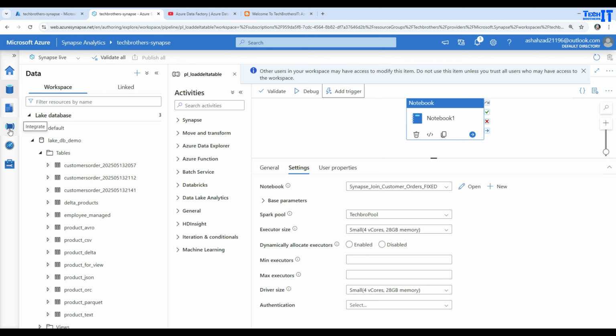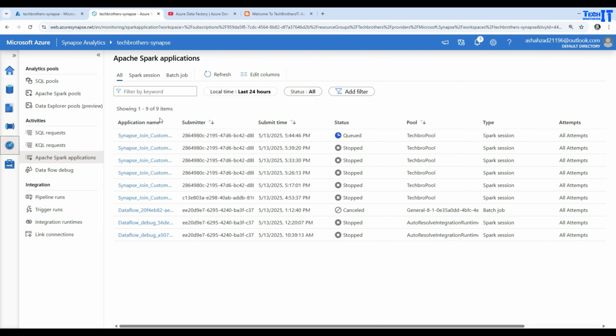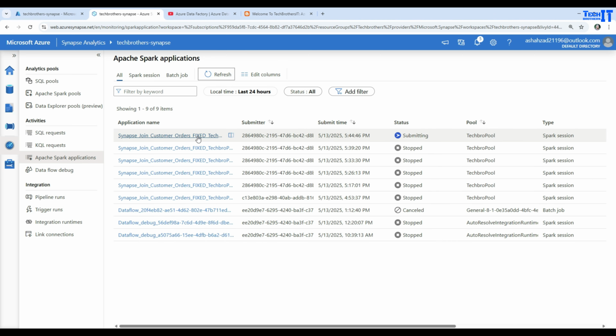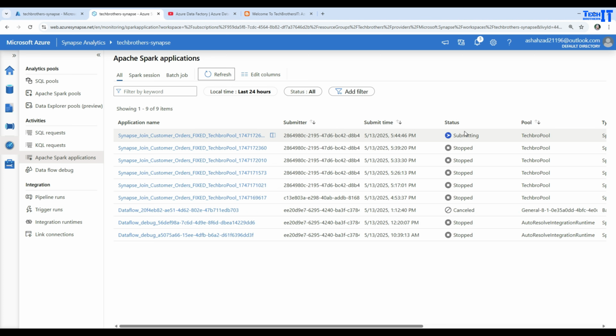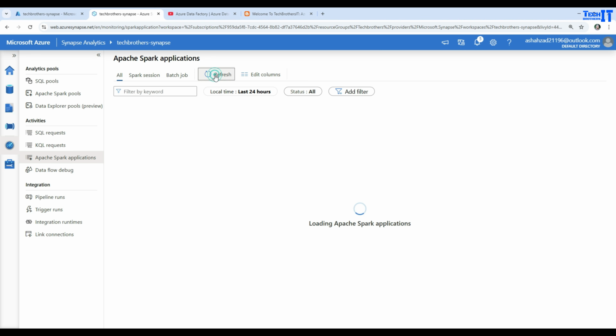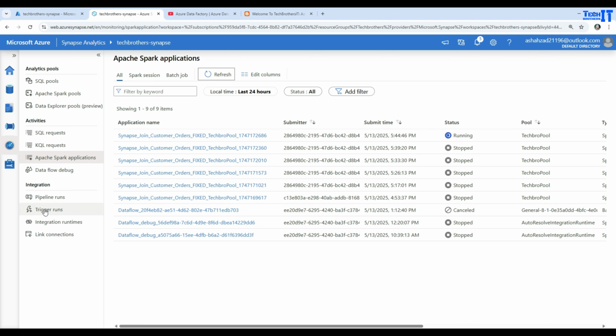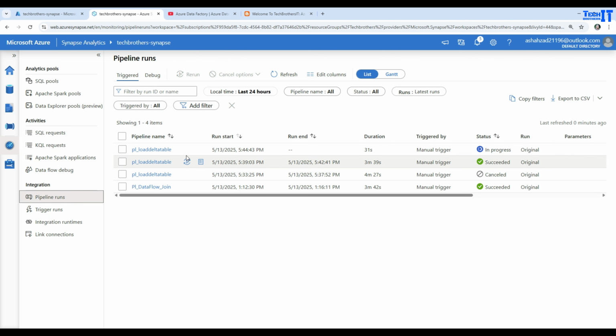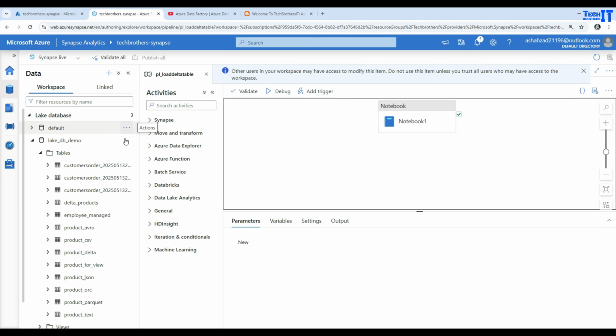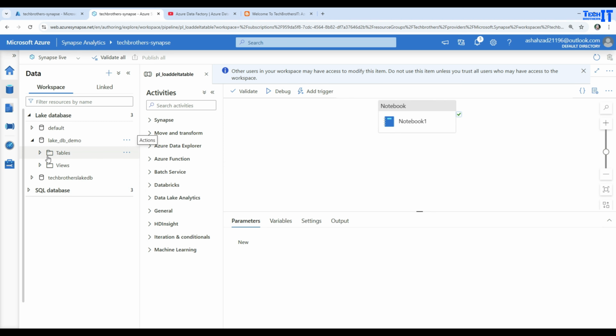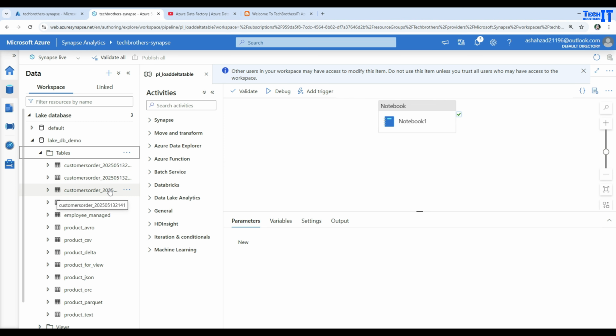If I go back here to the monitoring, and take a look at my Apache Spark applications and refresh, then I should see, oh, this is the application name, and its status is queued, submitting and all those. Now it should be coming up to running. That looks fine. If I go to the pipeline runs, then I should see my pipeline is also in progress. So it's running right now. Once this is completed, we should see a new table created right here. So I'm going to refresh and take a look here.